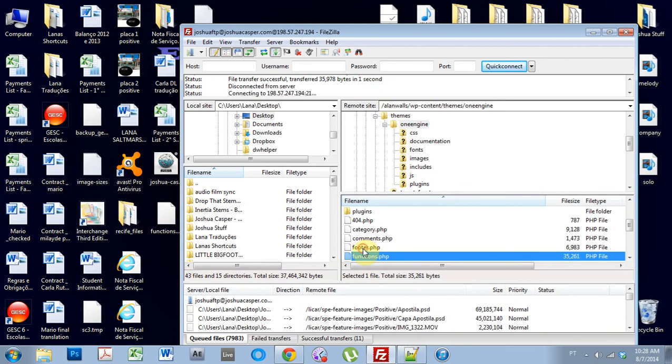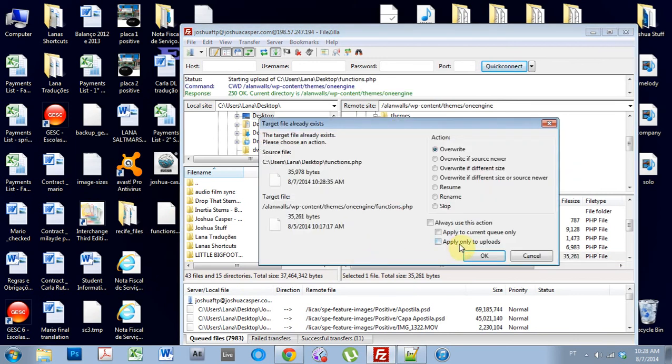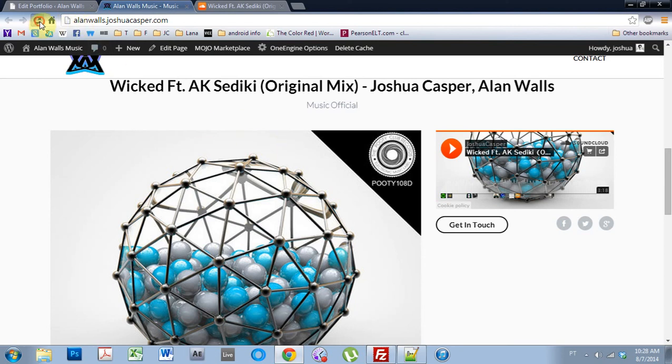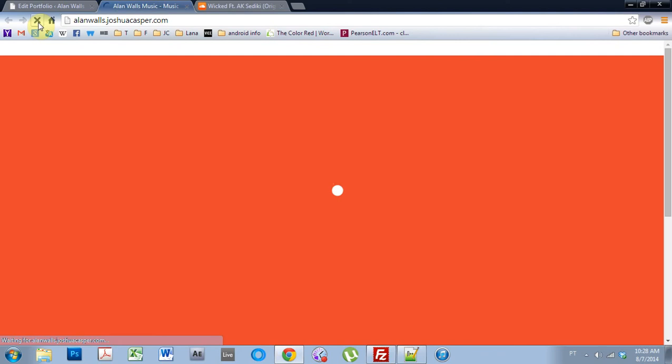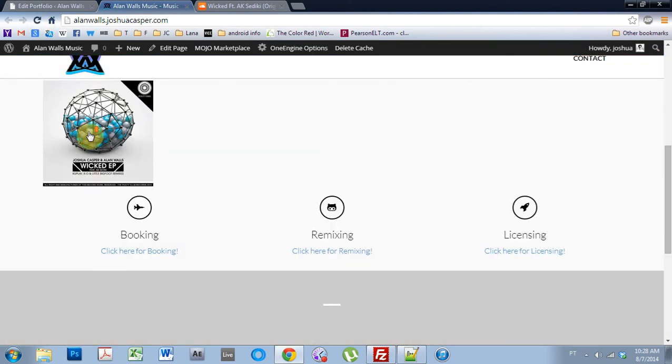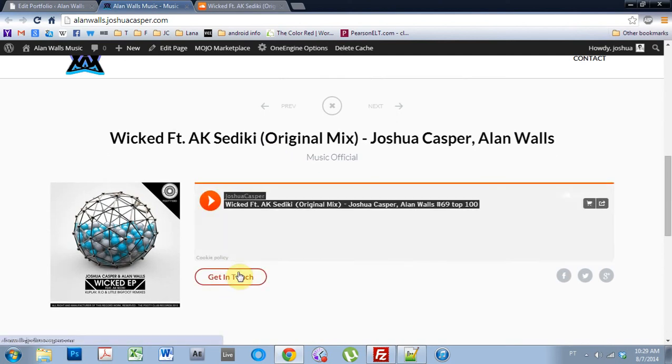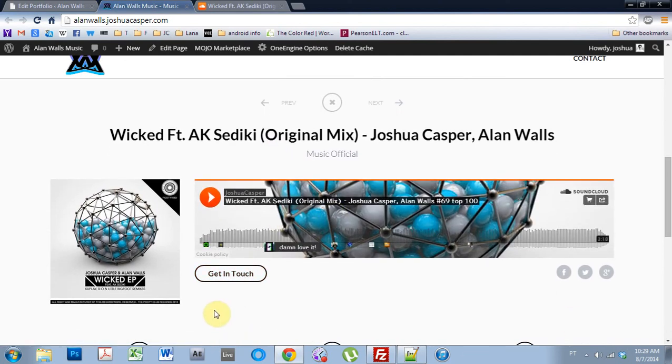Come out. I'm going to replace the functions PHP. Okay. And then come back in. And now when I refresh this page, it's back up. But when I click on it now, you can see that it looks a little bit nicer now. I think this is a better looking setup than the other one.